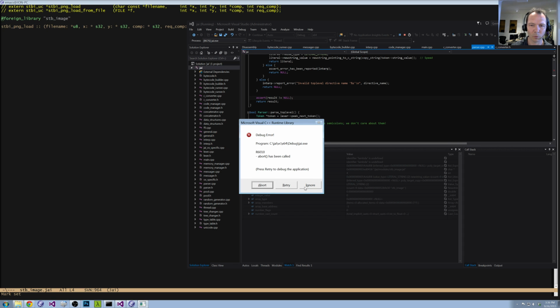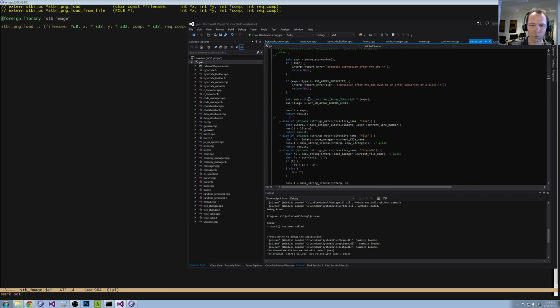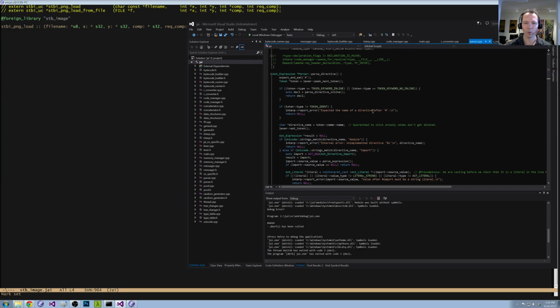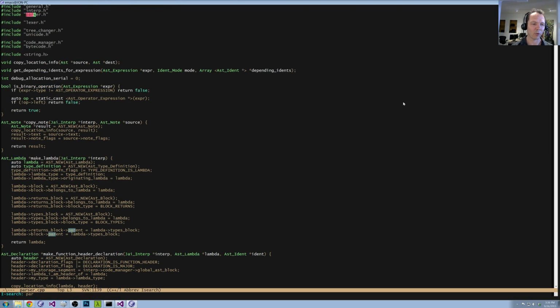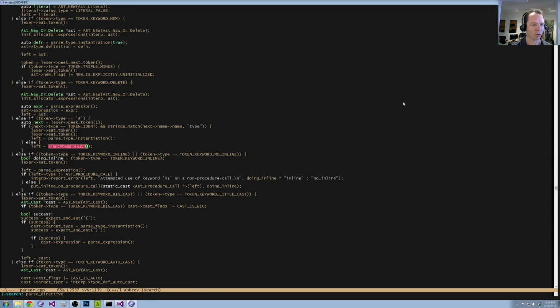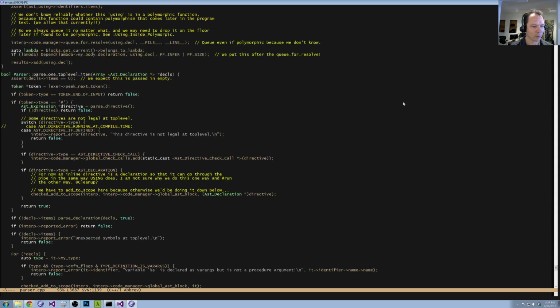Okay. Yeah, I didn't return a result. So usually, when you parse things, you want to return what the expression was. It's been so long since I've added a directive. Let's look at who calls parse directive to refresh our memory. So we parse a top level item. Ooh, okay, so here's a loophole or a weird thing.